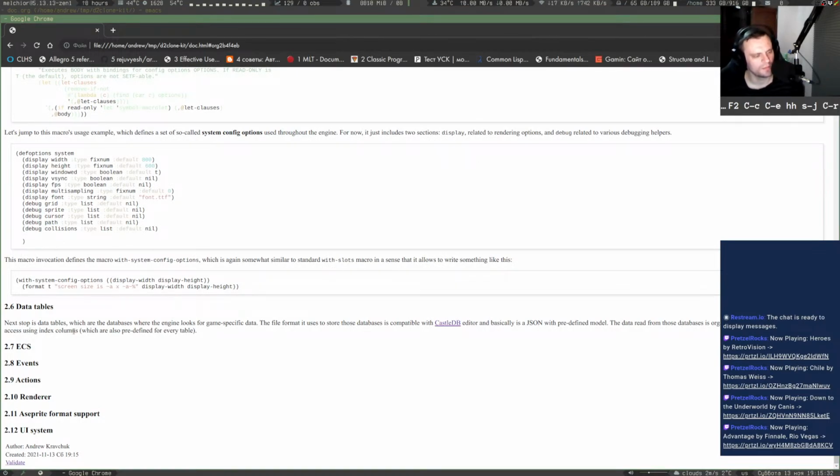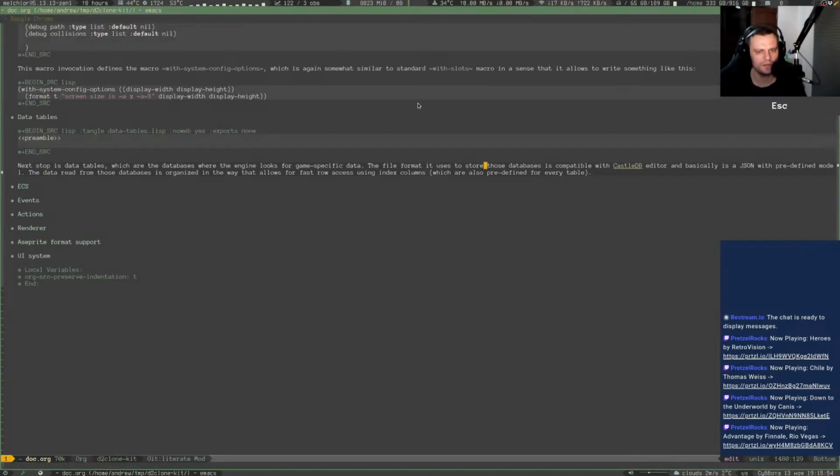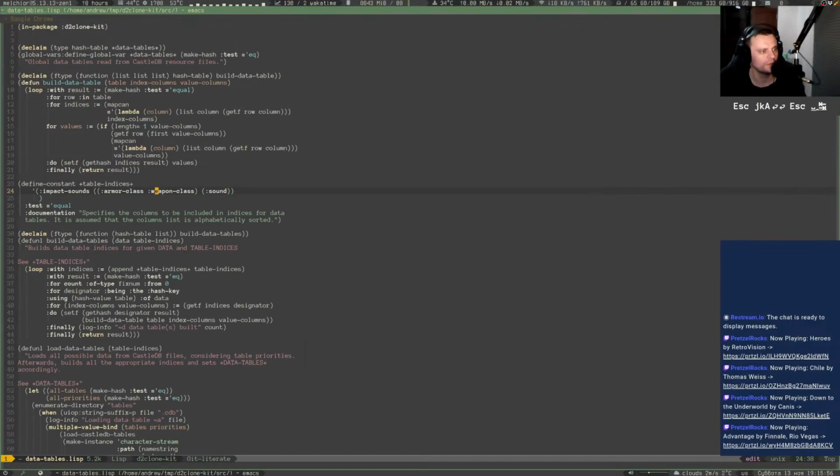So right, next up is data tables, which are databases where the engine looks for game-specific data. The file format it uses to store those databases is compatible with CastleDB editor, and basically is a JSON with predefined model. The data read from those databases is organized in a way that allows for fast row access using index columns, which are also predefined for every table. Okay, so I think it's time to dive into the code. So let's start with that.